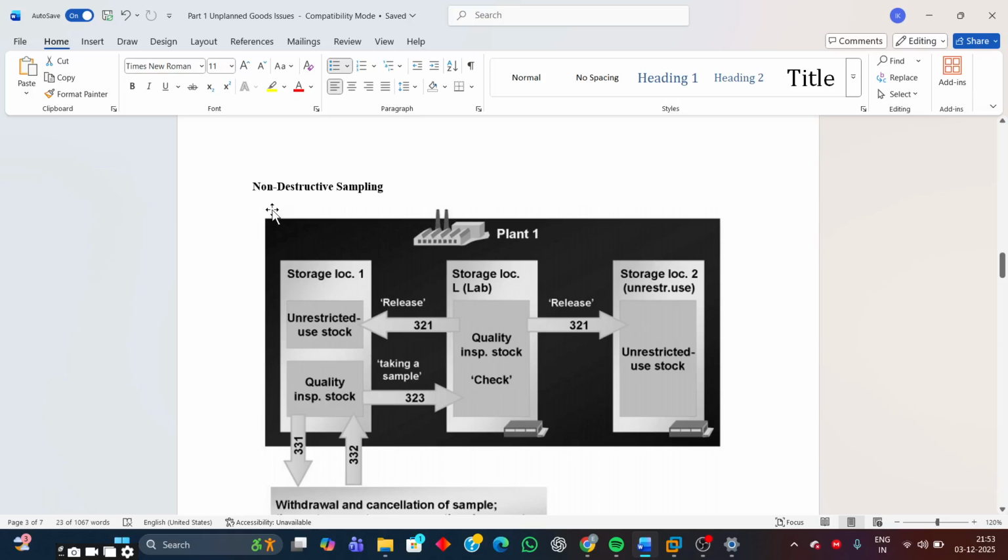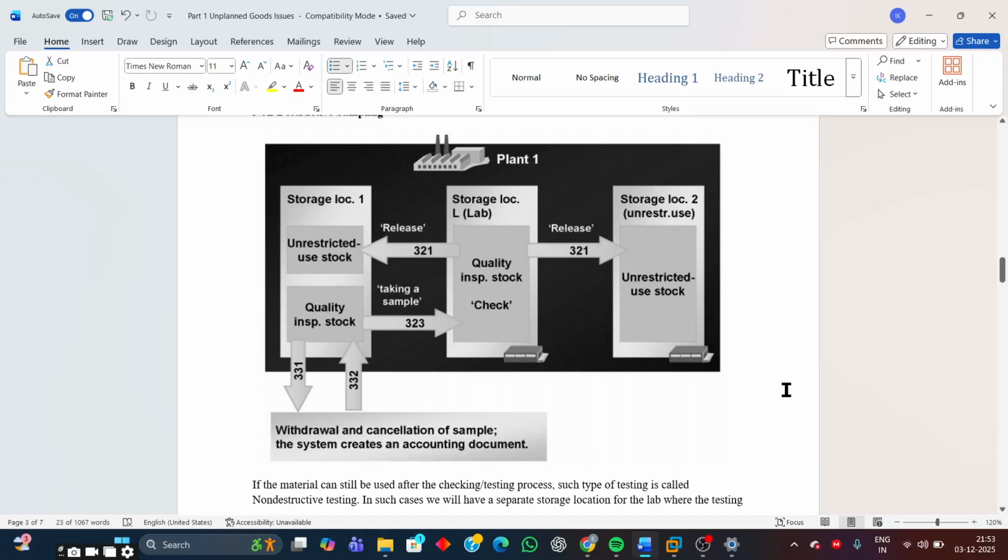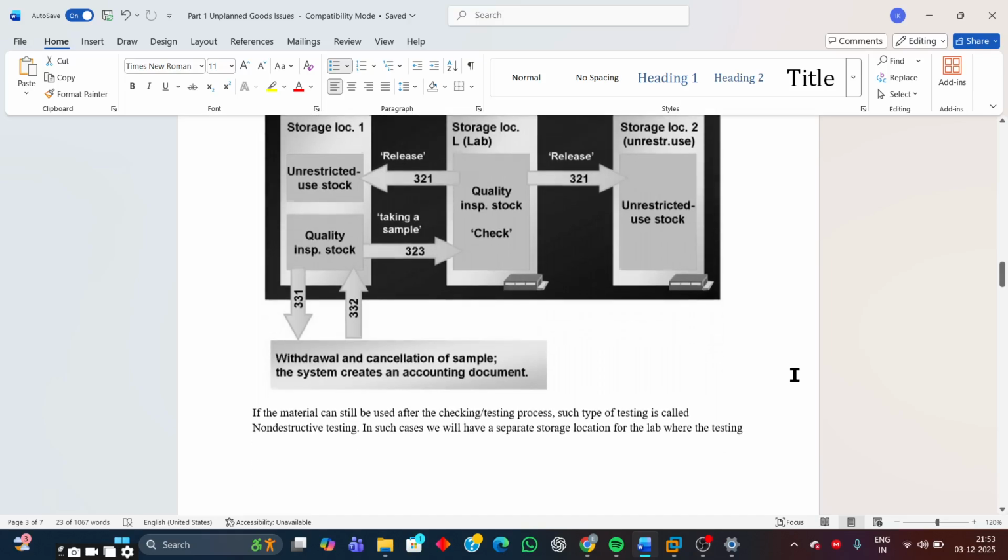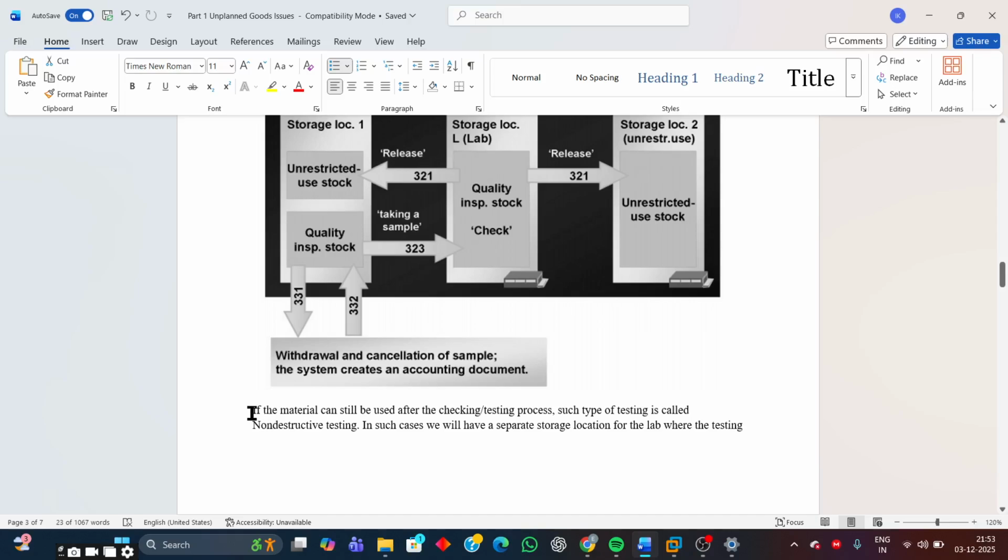The next thing is non-destructive testing. You might have heard about this. What is non-destructive testing? If a material can still be used after the checking or testing process, such type of testing is called non-destructive testing. For example, we will withdraw some samples and do some testing on them. After the tests are completed, we send the material back to the receiving area, and that is our stock, and the material will be used. This is called non-destructive testing.